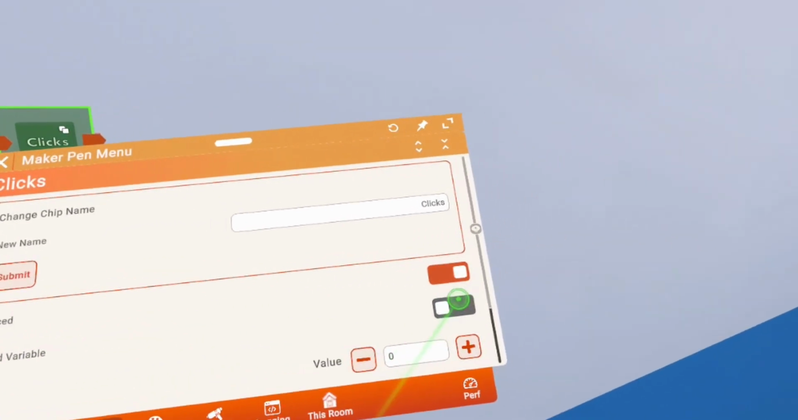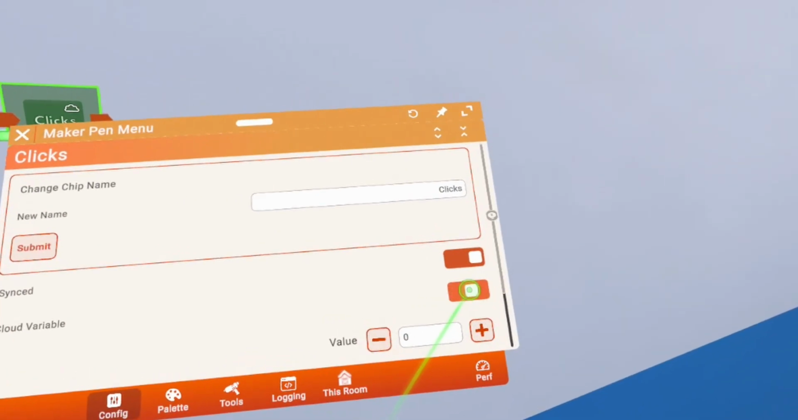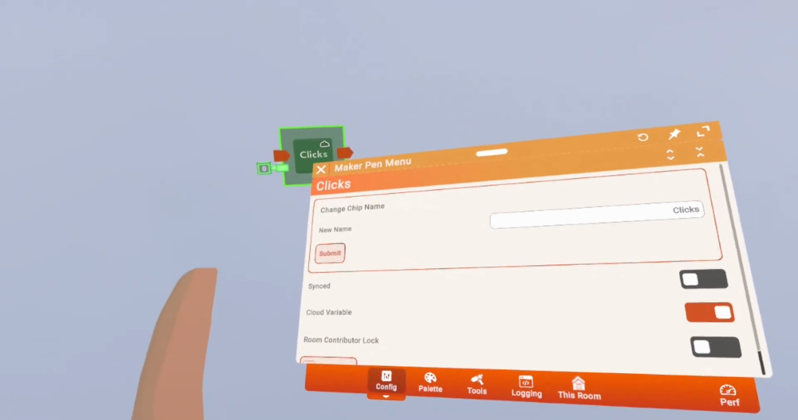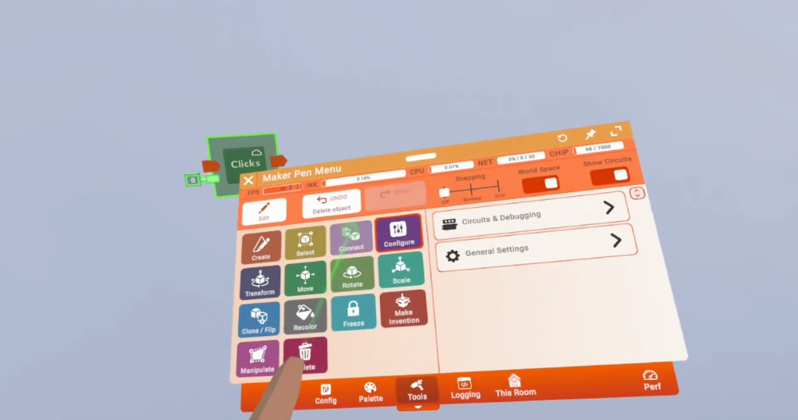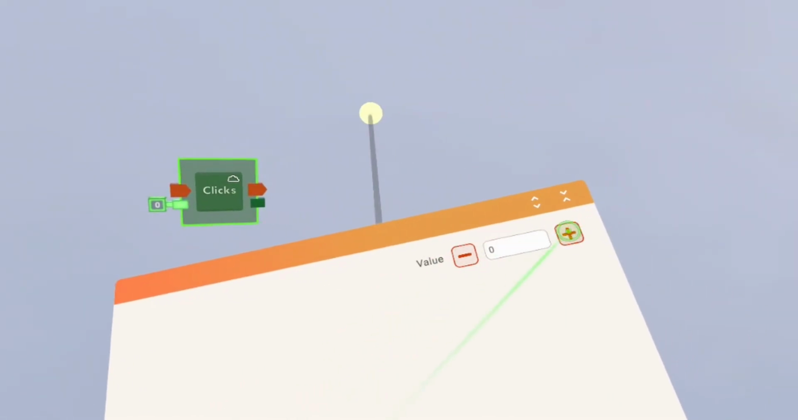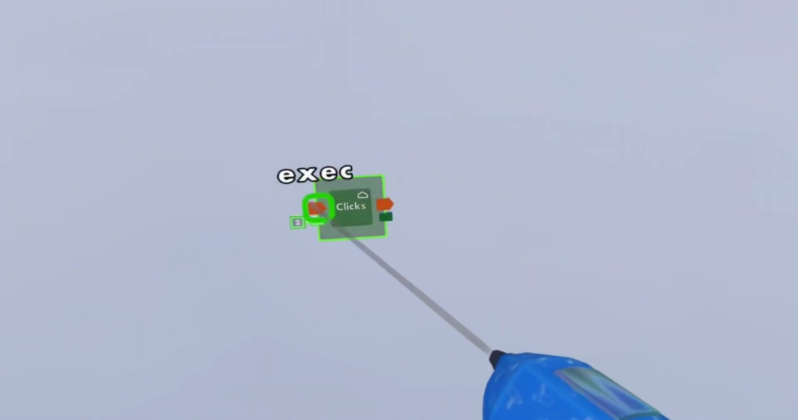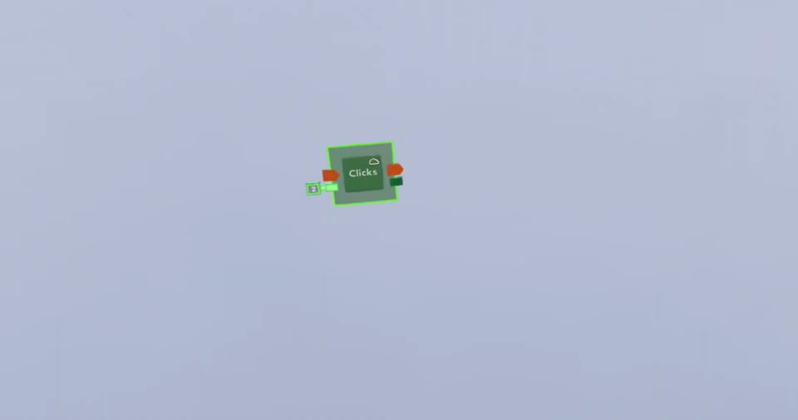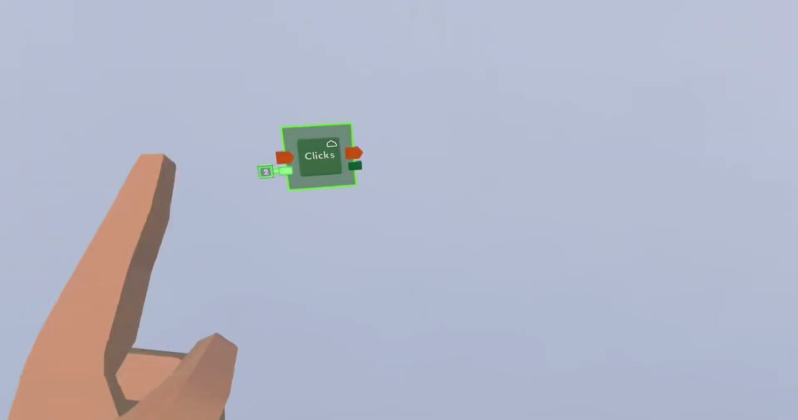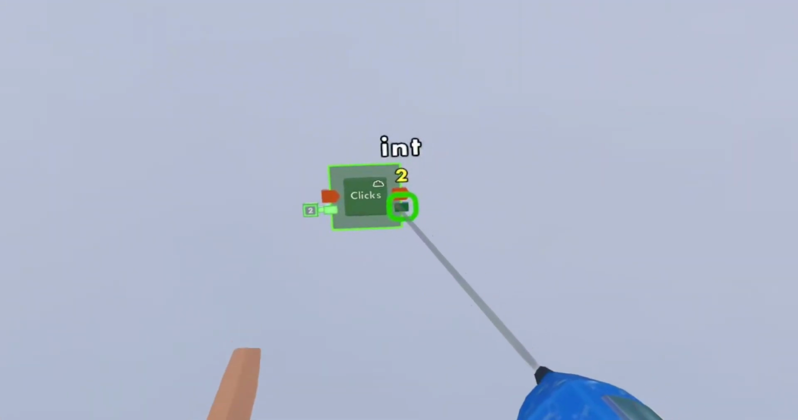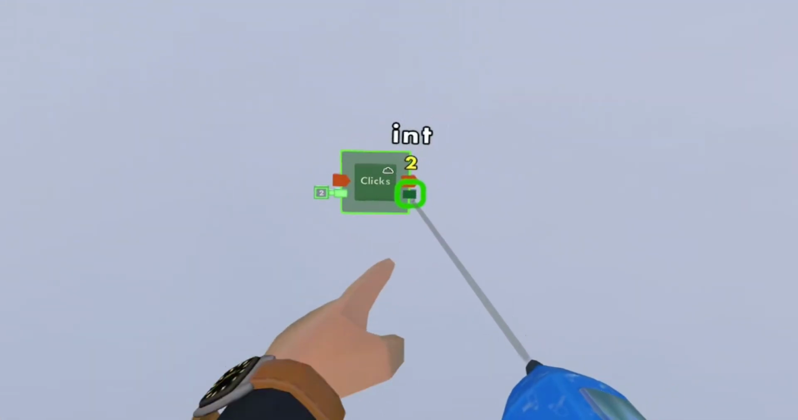Next up is cloud variable. One thing you'll notice is when you turn this on, synced will automatically turn off. So just note that you can only have one on at a time. What cloud variable does is it saves the information that is in it. So if you leave and rejoin, it will still say the number that you were last at. But if it was off and you leave and rejoin, then it will go back to 0. So all it does is save the value that is on it.